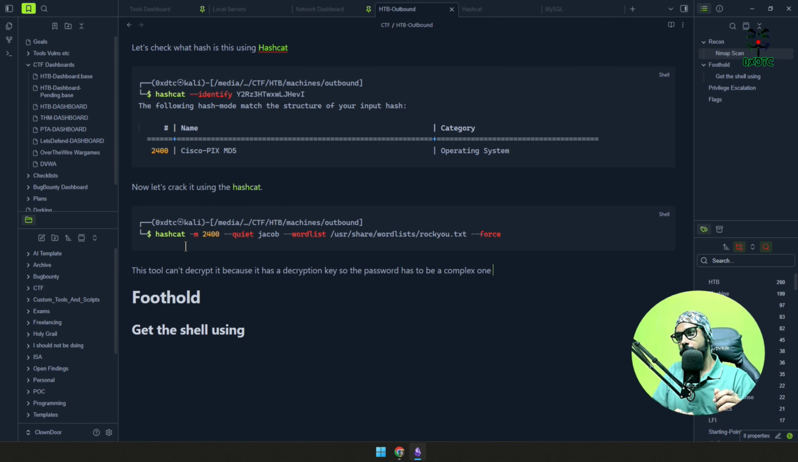It won't be something like ABC123 or admin123, the kind of thing we usually have. It has to be something that is an actual password, like totally random words. Why am I assuming this? Because of this decryption key. If that decryption key is not there, we might be able to get a password similar to this. But if there is a decryption key, it has to be a weird password.